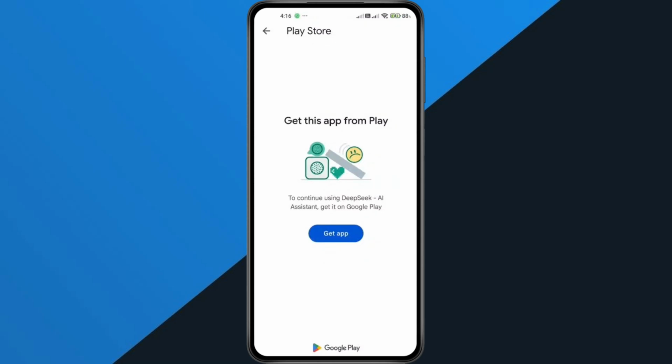Hey everyone! In this quick tutorial, I'm going to show you exactly how to fix the Get This App from Play Store error on your Android phone. So if you're trying to open a game or any other app and it keeps telling you to get it from the Play Store even though it's already installed, follow along step by step to fix it.